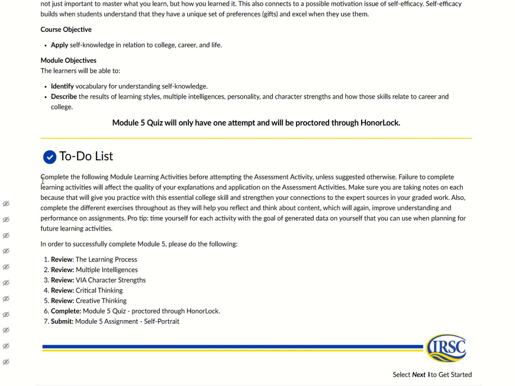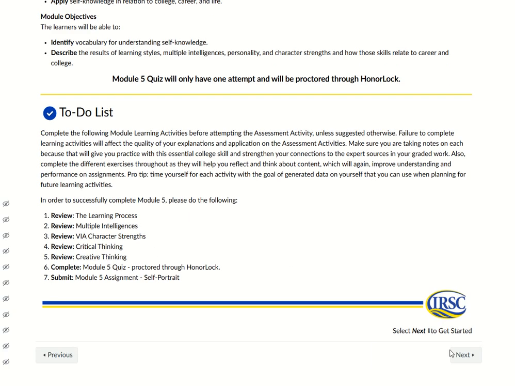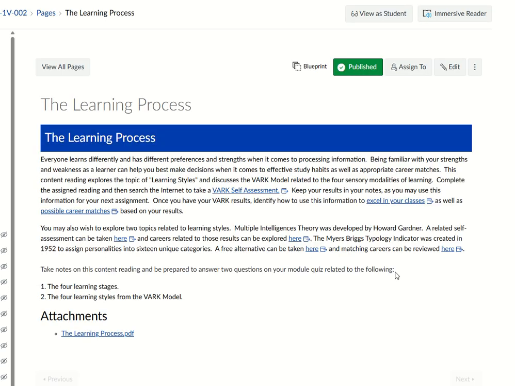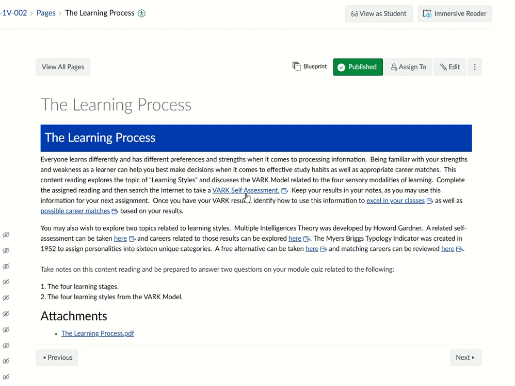So we have our to-do list of what we need to do, and I'm just going to go ahead and get started with the first learning activity. This one is a PDF file about the learning process. It's going to introduce the VARK self-assessment, which is going to give you your learning styles. And then here in this learning activity, it also gives you some information on how you can use this to excel in your courses, and what the possible career matches are based on your results.